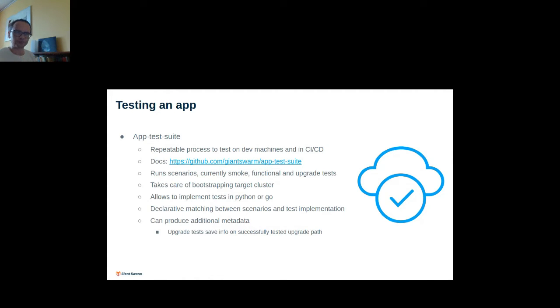Let's make sure. What this tool does as well is it takes care of preparing the cluster that you're going to use for testing. So there's a set of tools that is needed to actually make this work. For example, you need to upload your chart somewhere so that later it can be available for all the operators. So it takes care of that, so you don't have to. We currently support writing tests in two languages. This is Python and Golang. So whichever of these two suits you, you can pick one.